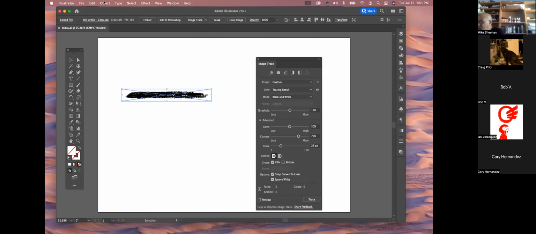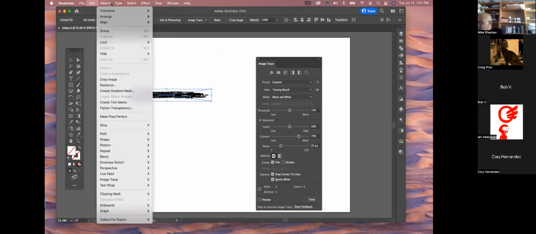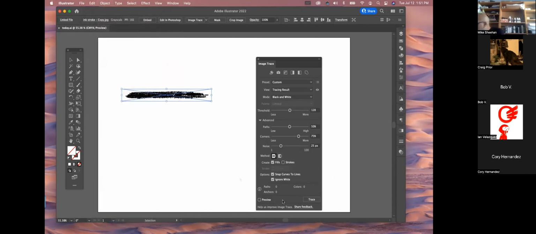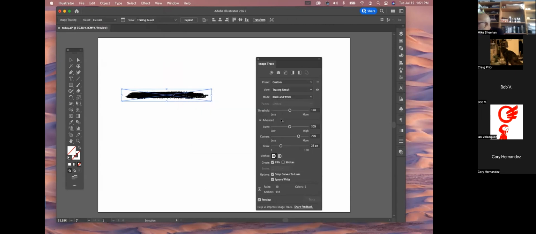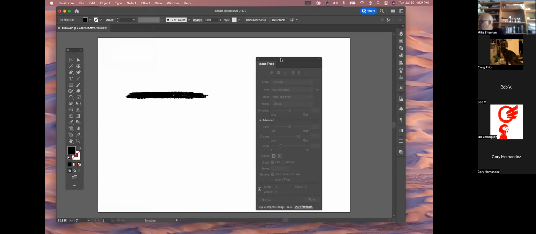And then I'm just going to go to object. You can go here to trace, but I'm going to go to, oh, I got to put preview. And again, let's take it down a little bit. I'm going to say that's fine. I got ignore white, preview, object. I'm just going to expand it. Object fill, that's fine. So now we have a vector object.